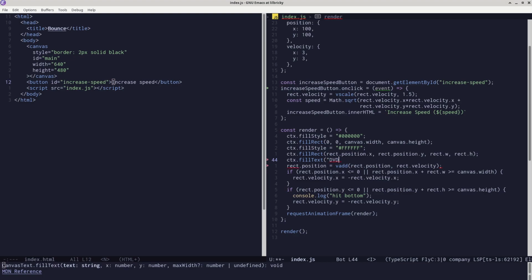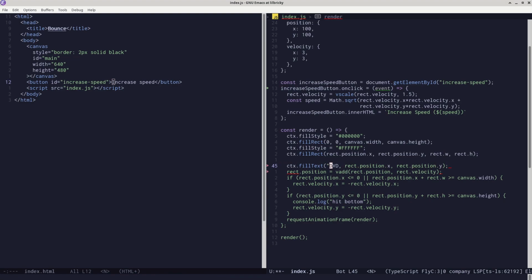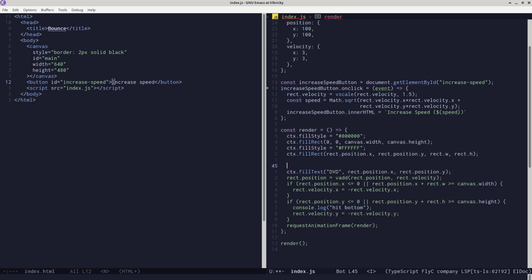Okay, so I guess that'll truncate it if you want a maximum width. So let's just say DVD, and then let's say rect dot position dot x, rect dot position dot y. Now we're gonna want to do one thing. We're gonna want to change the fill color. So let's fill style, and let's just make it, I don't know, green. Ooh, this is something that we can actually change as we go. So that'll be fun. We can try doing a color effect for giggles. But for now, let's just keep it like this.